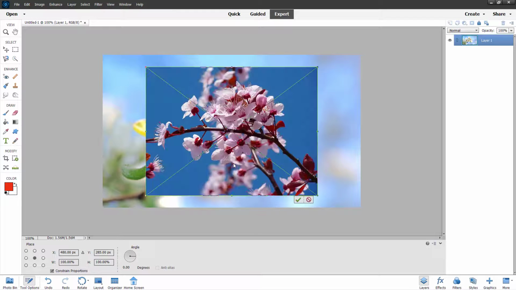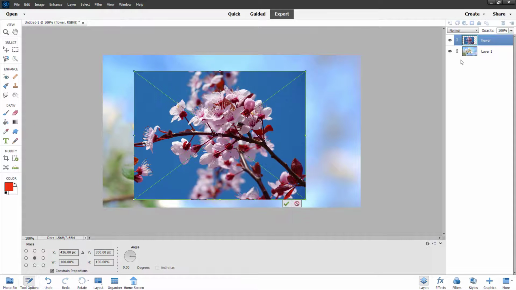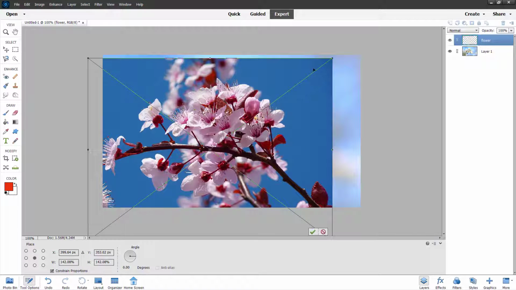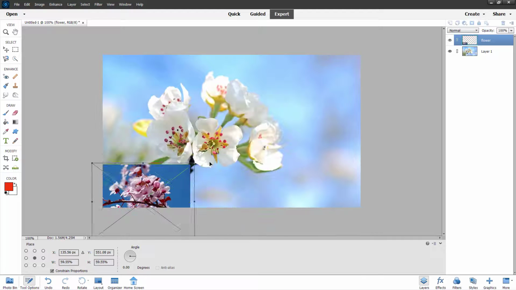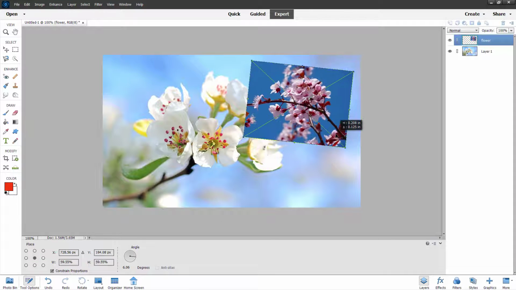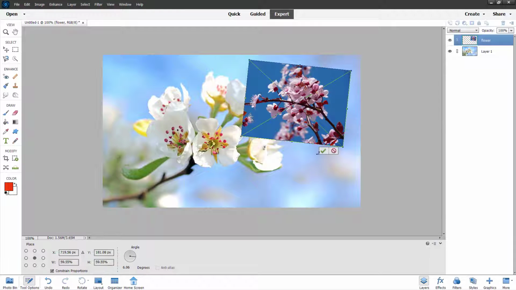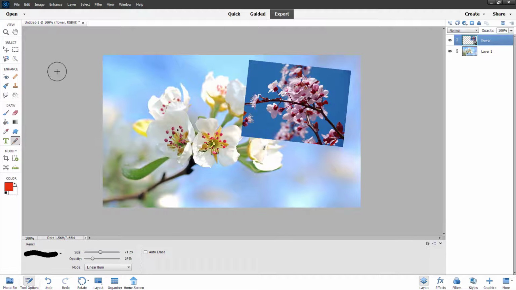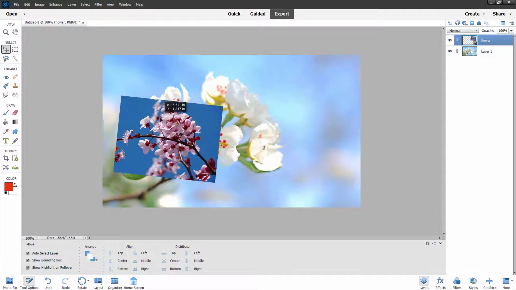And what happens is that the image is loaded as a second layer, as you can see, and you can resize it and place it wherever you want. So I'm just going to resize it and place it right over here. You can rotate it as well. And once you're happy with where you want to place it, you can press the check mark right here. And similarly, you can simply move this wherever you want.